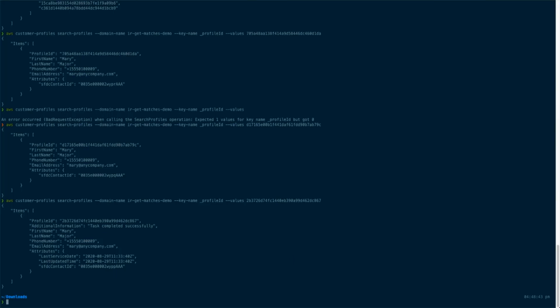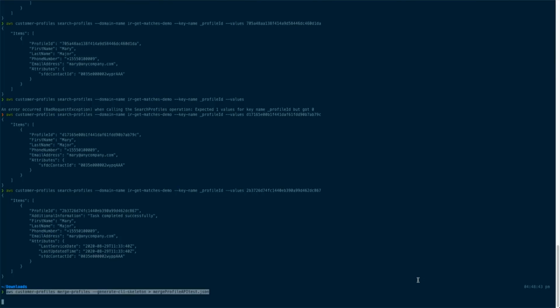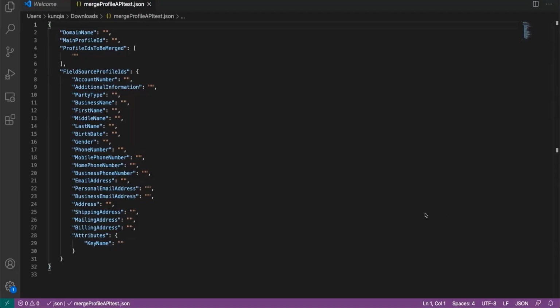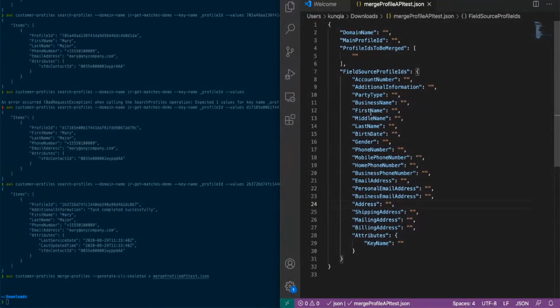The merge profile API uses quite a few different input sources. So we can use the generate CLI skeleton option to create a JSON file as the input for our API request. Now I've opened up the JSON file that was generated by that CLI command. We can see these are the attributes that are available for us to use in this API call.